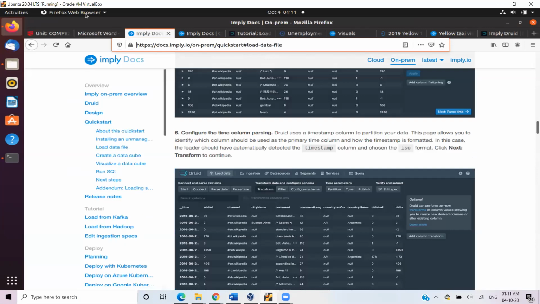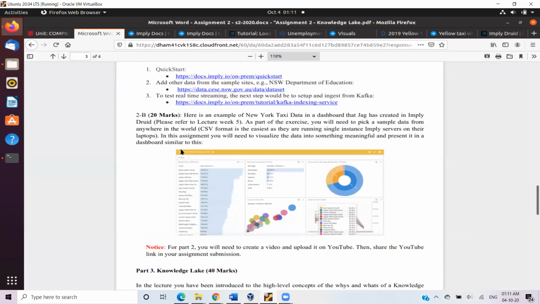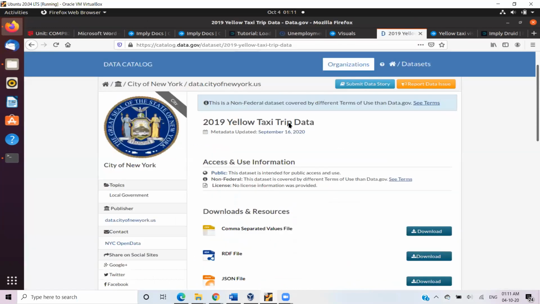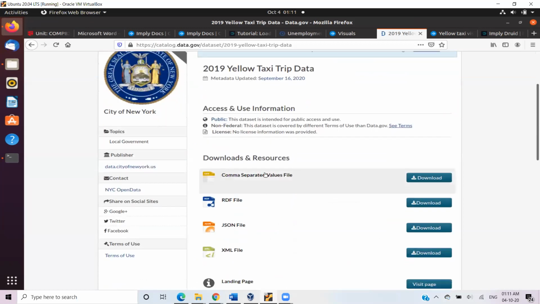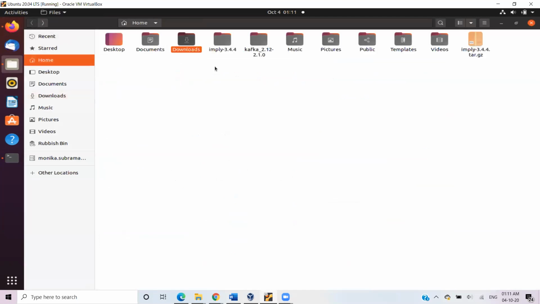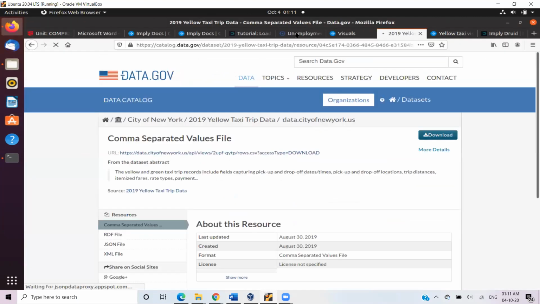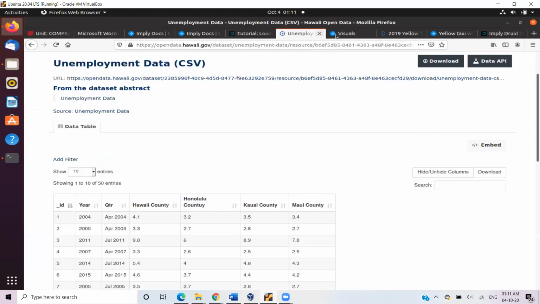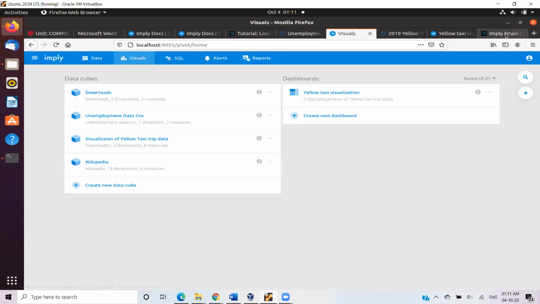The same procedures I have been following for each of them. Then this is all about the visualization. Here there's an example for the New York taxi data, and I have already taken data which is the yellow trip taxi data, wherein I have downloaded the CSV file. It is already there in my downloads section, and I just started to provide the visualizations as well.